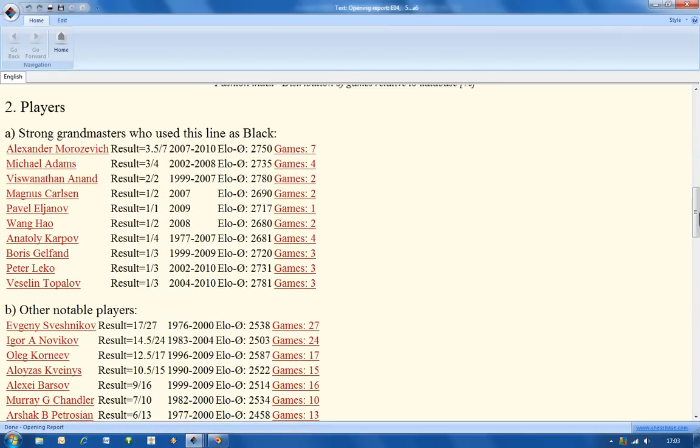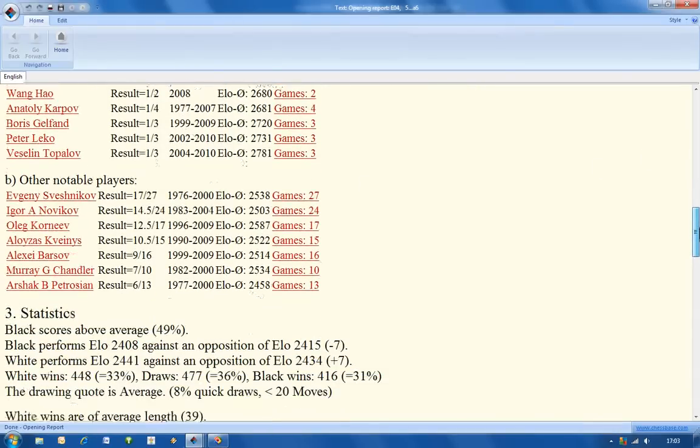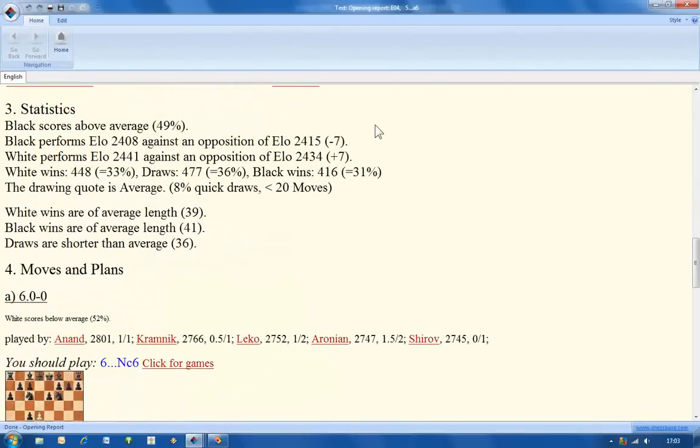But we're still at the very first part of the opening report. Section 2 is about strong grandmasters who've used this line. You can see that Morozevich plays it and has played it in 7 games out of the Mega Database. Other proponents include Michael Adams and Vishy Anand. Here it tells you some statistics about the opening.